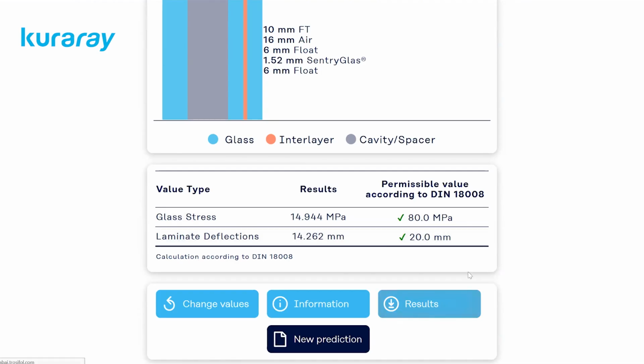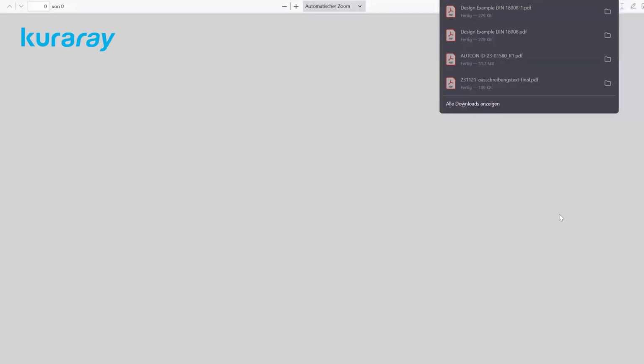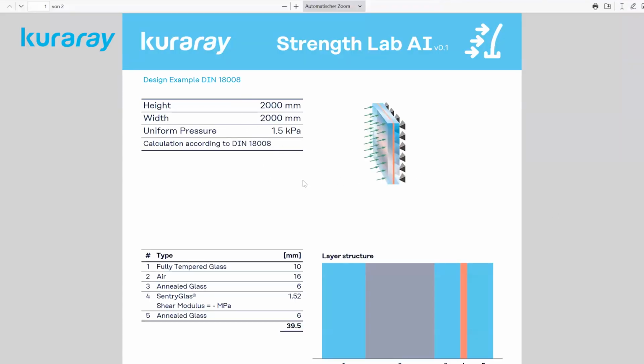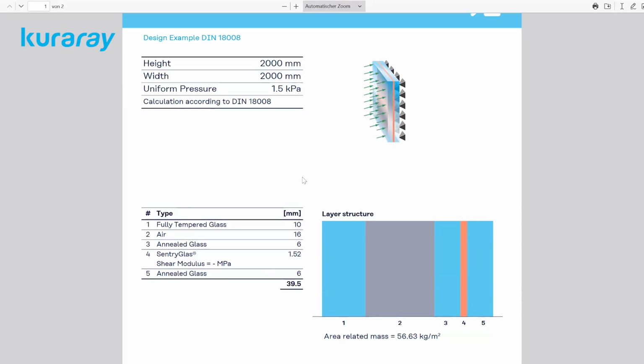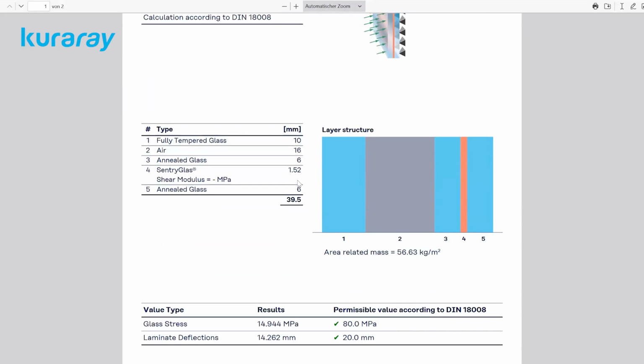And again, that is the final result where we download the report. And the same as before, you can find all information here for your further documentation.